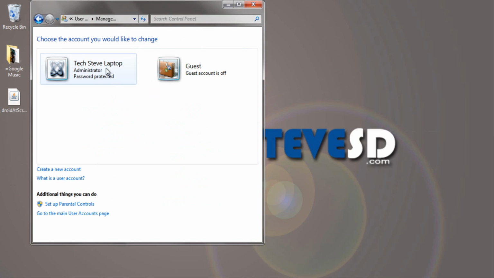And then right now I have my techsteve login there, but then you have guest accounts. So if a friend comes over and you want to give them access to your computer while you're gone, you can turn that on. They will have basic internet browsing and just be able to use the computer, but they won't have access to most of your files or your programs or anything like that.